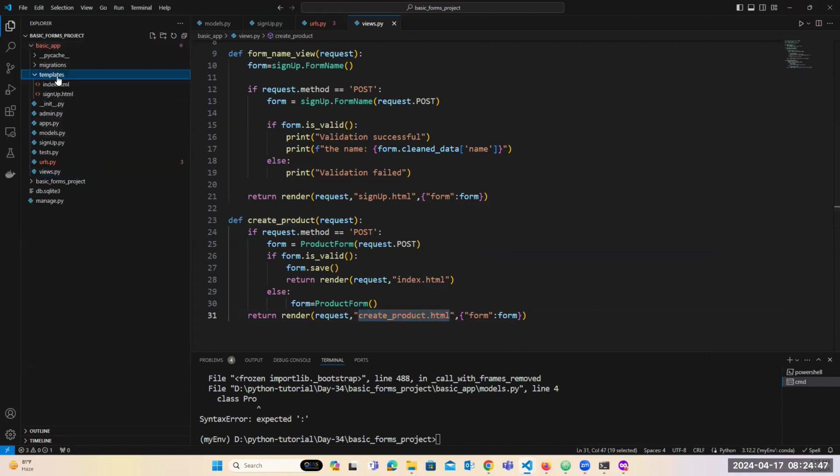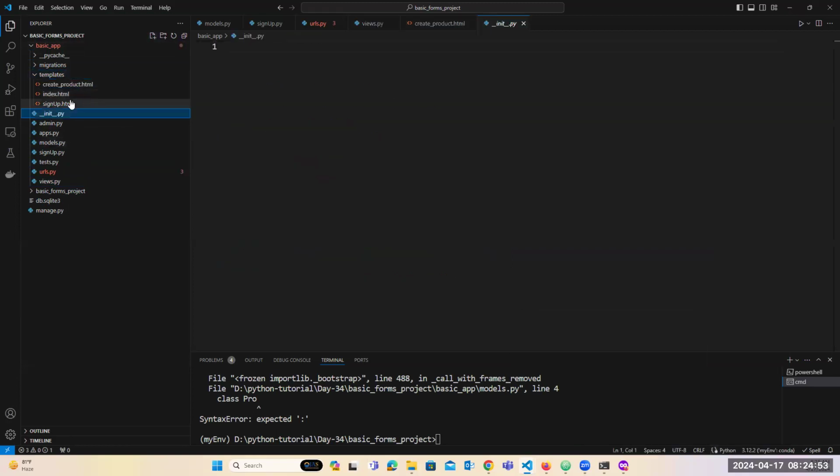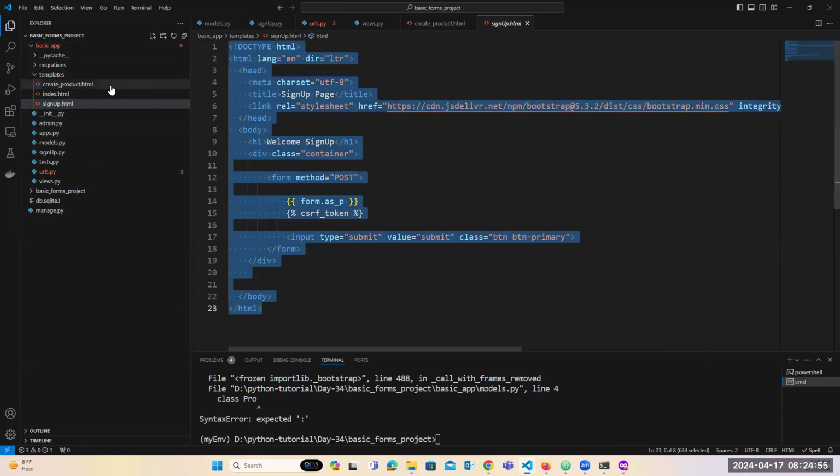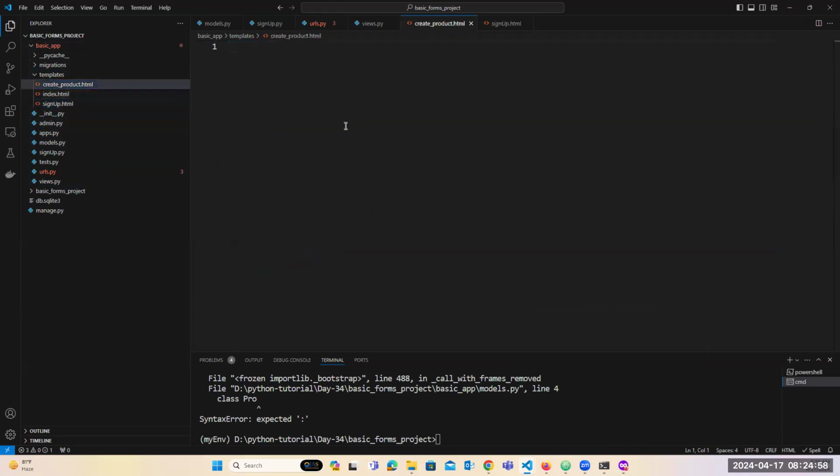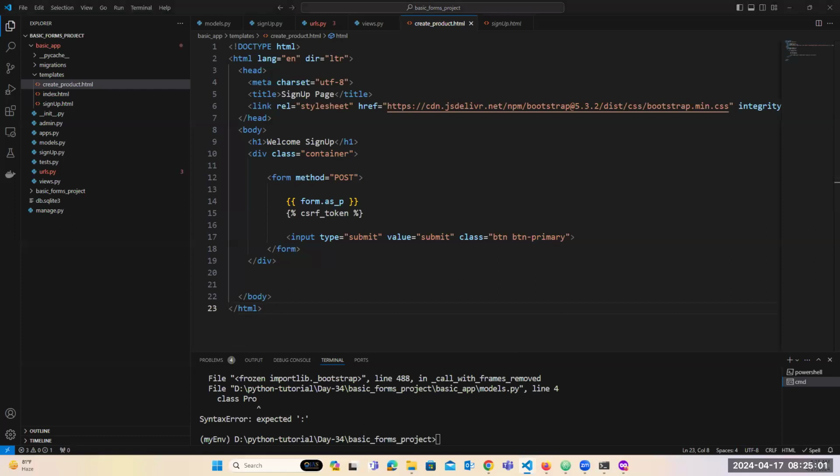So I need to create this file. Go to the template page, create a file. So this is the file. I'm going here again, copying this content from here and pasting it here. Yeah, remaining same, submit button. This is not the form. This is the product page. Welcome to products page.